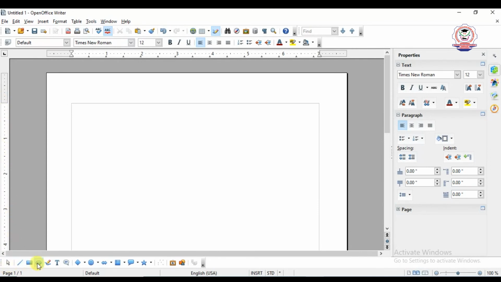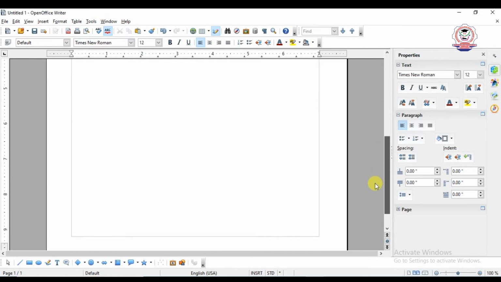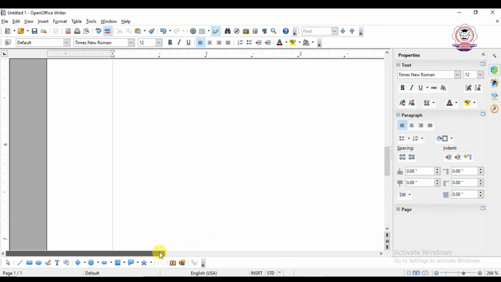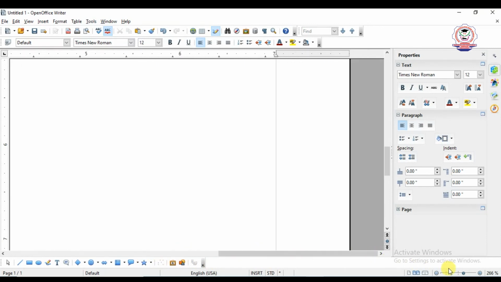Below that, some shapes are there. We use these to insert shapes in a particular document. These are the properties of a particular icon, and default properties of that icon. And this is the scroll bar. This is a vertical scroll bar, which is used to move the document up and down. Scrolling means movement. And this is the horizontal scroll bar, which is used to move a document right and left.